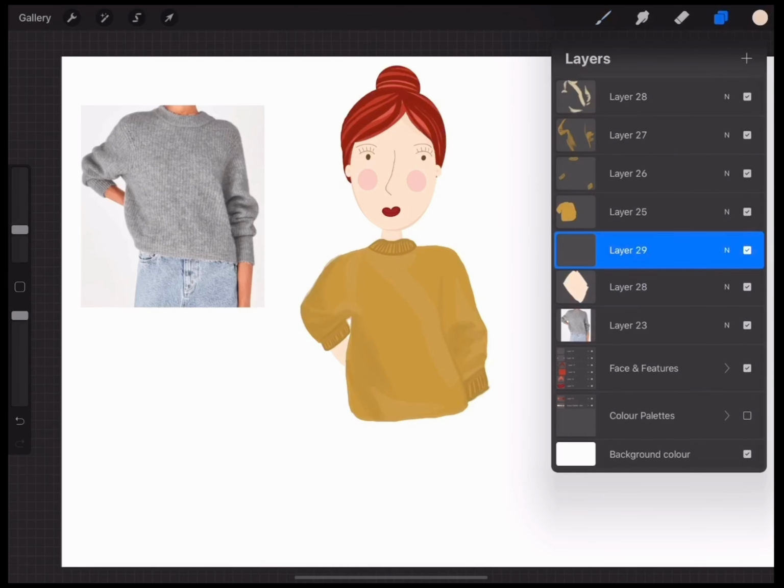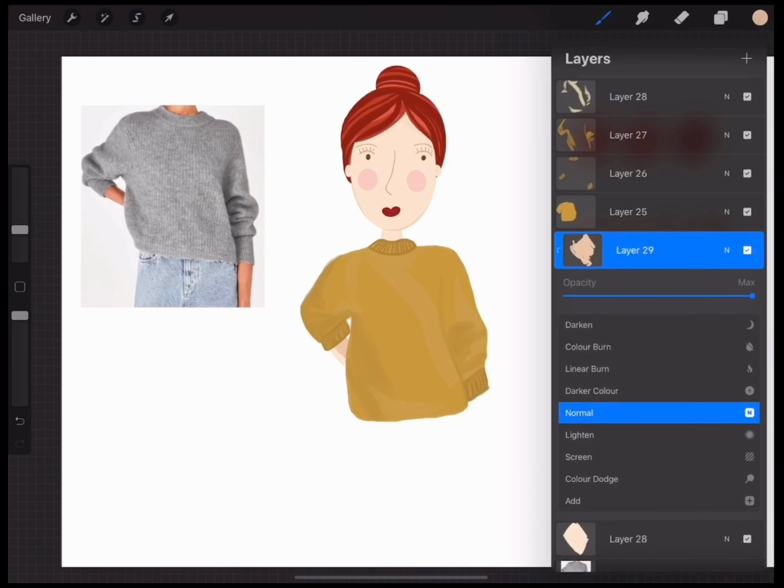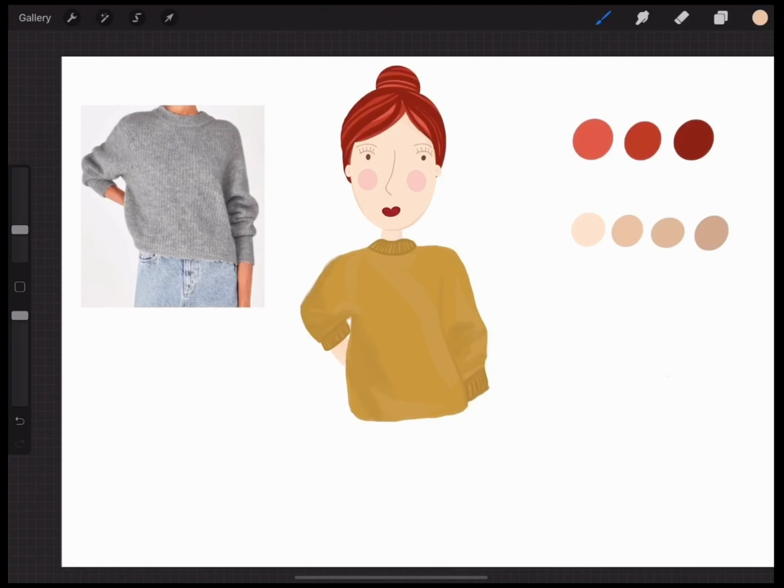And then I want to click on a new layer and press clipping mask and go into my colour palettes again and choose this shade. And just here, where it's a bit darker, just shade it in and reduce the opacity down a little bit. Then just draw like a line there.